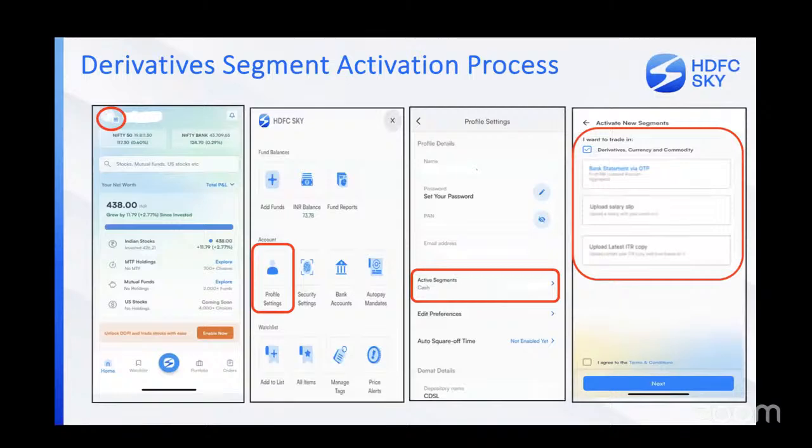The most commonly asked question we get when a person opens his account is how he can trade in FNO. So before trading in FNO, it is important for you to activate your derivative segment. If you do not activate your derivative segment, you won't be able to place any order in the FNO segment. Now, activating derivatives is very simple on HDFC Sky. If you have the app, it's very good. If you don't have the app, request you to download the app.